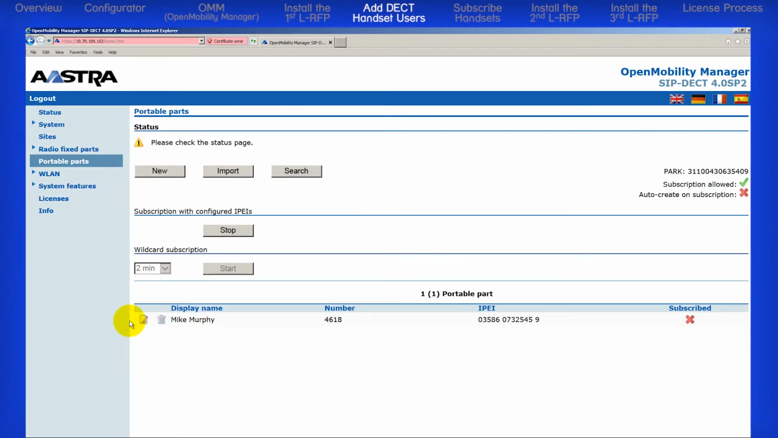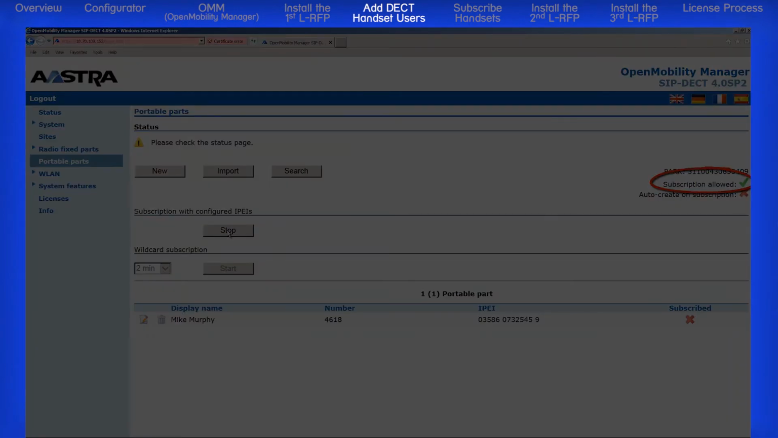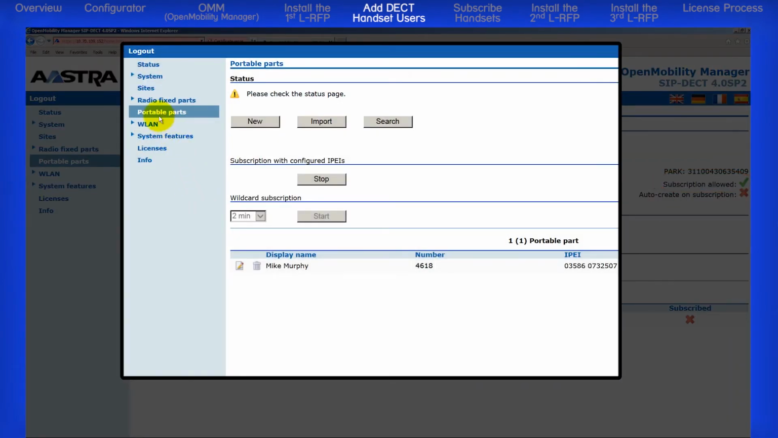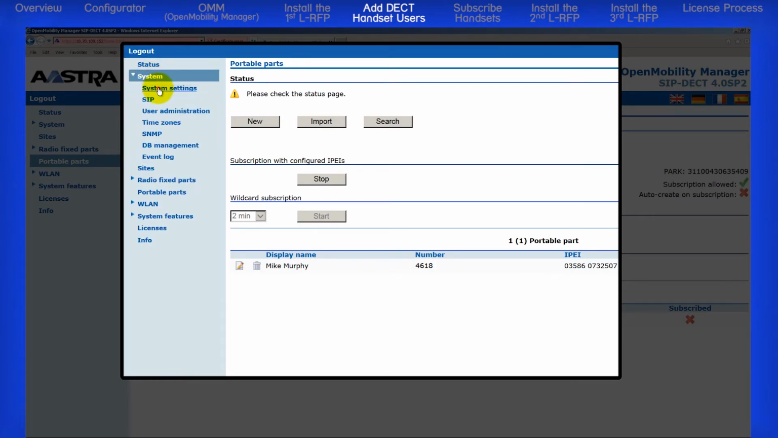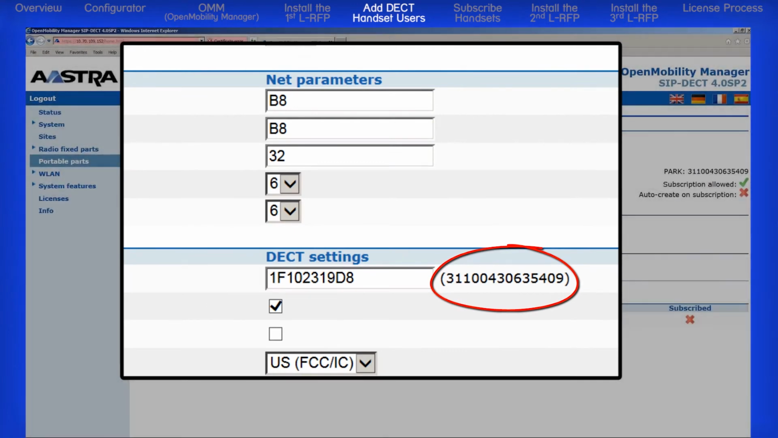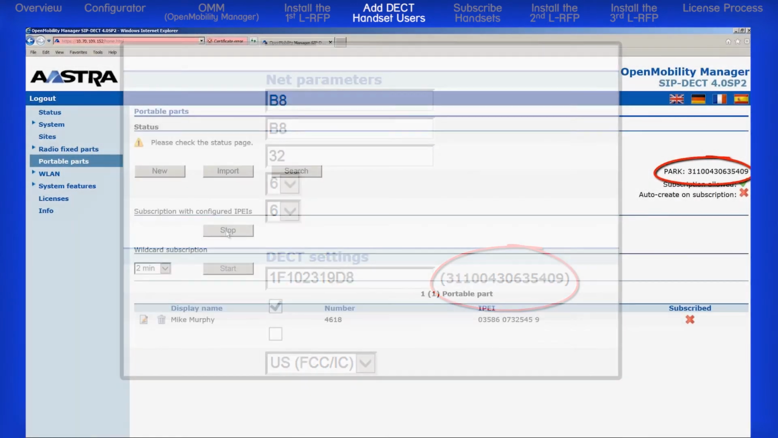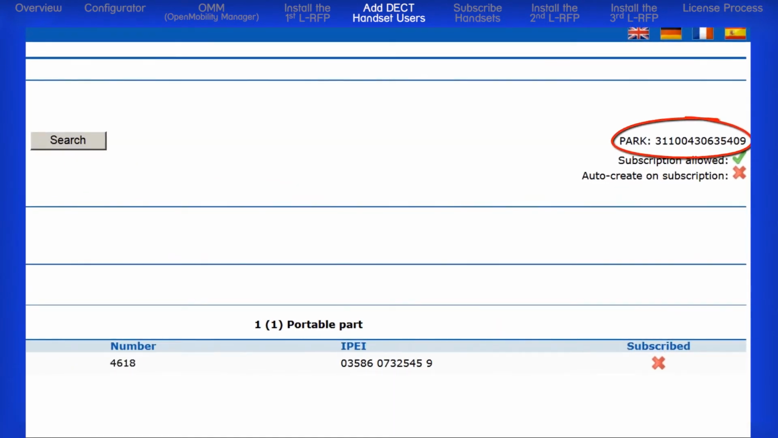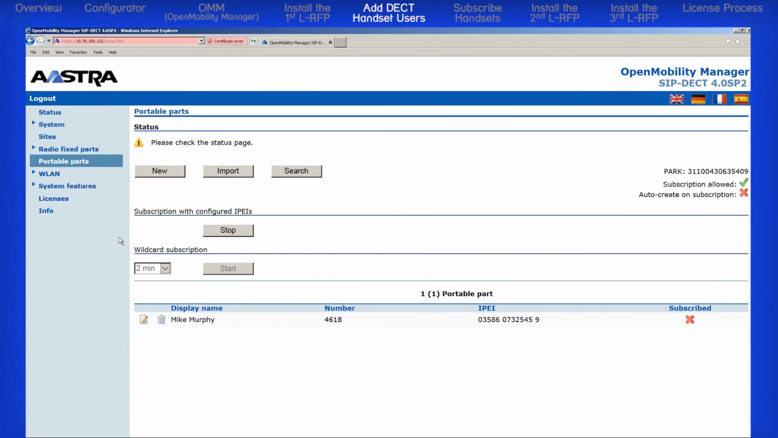The next thing is to make sure the subscription allowed is started. If it is not, click on the Start button. When subscription allowed is started, you will see a green check mark. One last thing, remember when I was talking about the part code under the menu System and System Settings? The all-numeric part code that the system generated is also listed on the Portable Parts page. We are going to need this number in the next step, so write it down or have it handy on your computer screen.